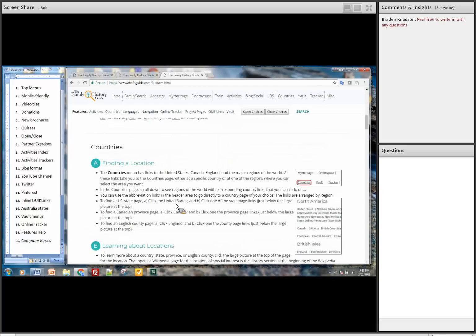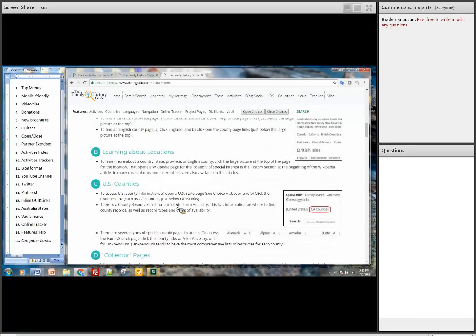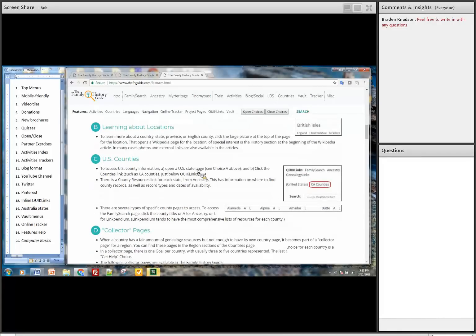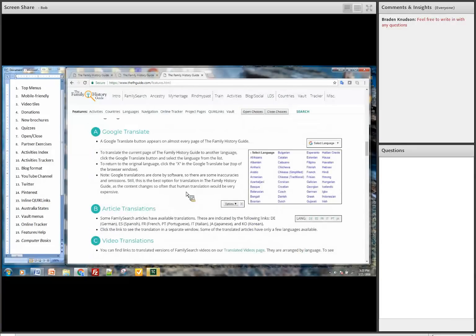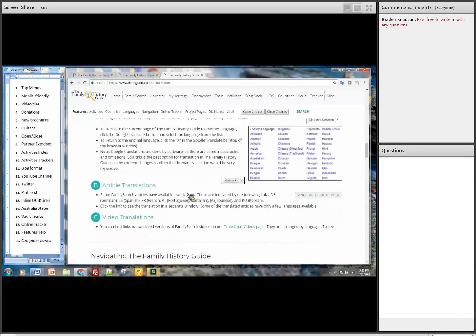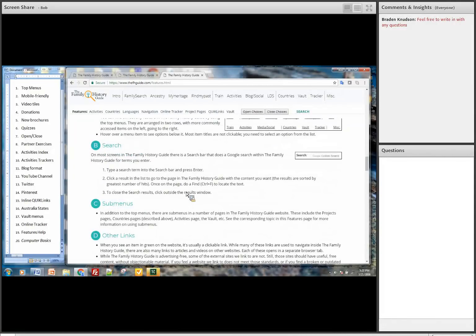U.S. counties, all sorts of little trivia things that you might not know are trapped and recorded in these tips and feature help. Languages. Did you know where the article translations are and the video translations? This gives you a good clue. How to navigate, all the tips and tricks for doing that. So I highly recommend that, either for yourself or if there's someone you're training or coaching that would like an overview of what you can do with the Family History Guide. This is a good page as well.